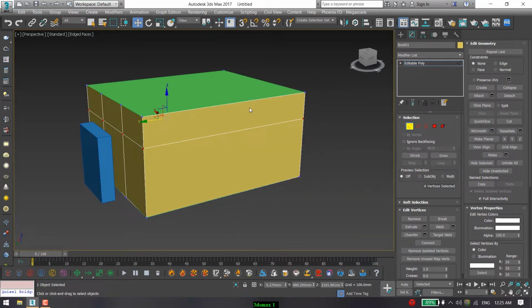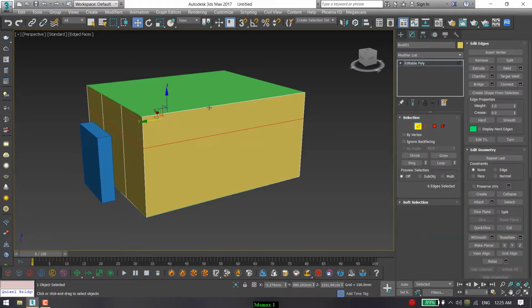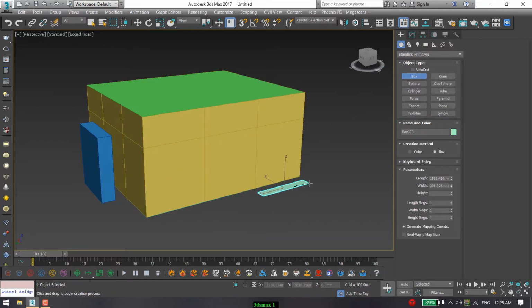So I want an entry door from this side, so select edge. First edge hold Control, second edge hold Control, third edge. Click on connect, increase segments and hit OK. Make another box, height 2100 and door width, in this case length, I'm giving 1000.